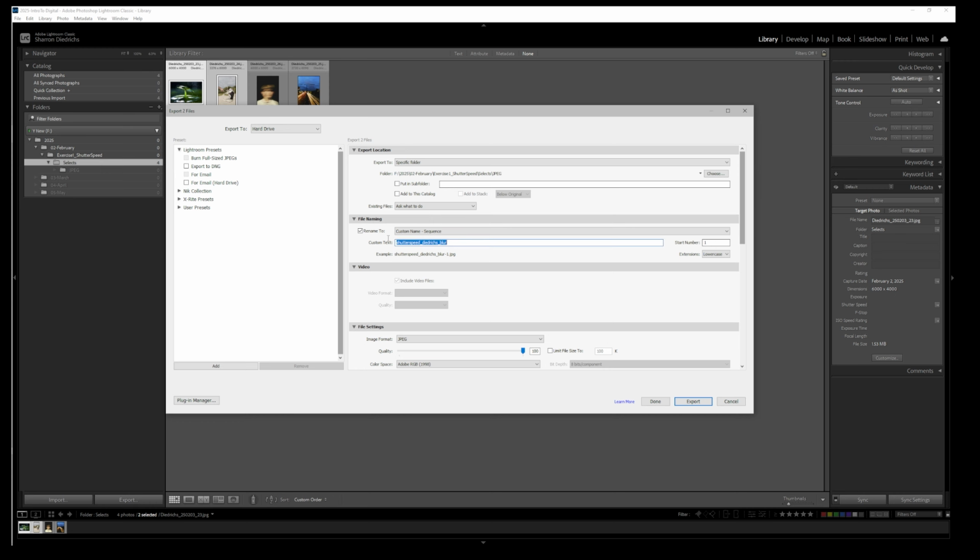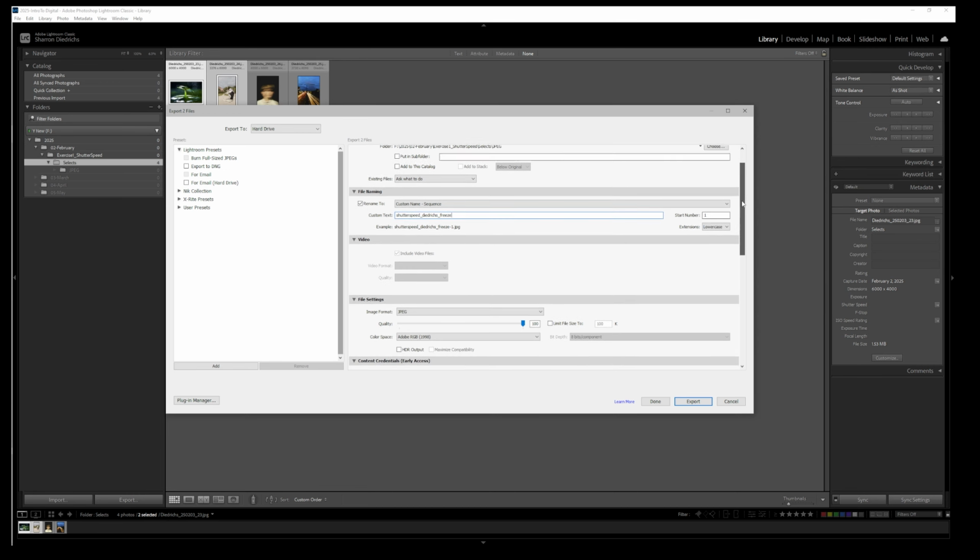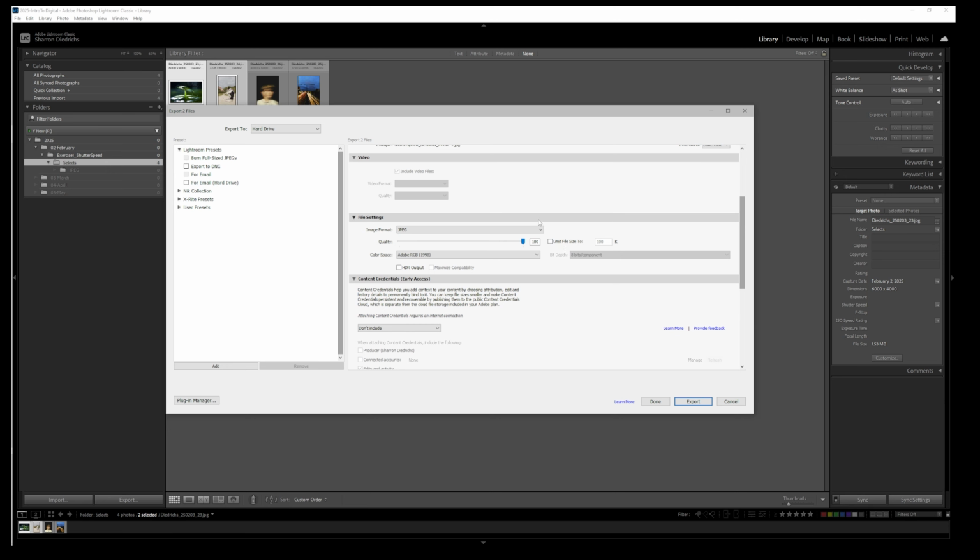Then our custom text. For the shutter speed, you want to call it shutter speed, your last name, and these will be the freeze images. Now if you look under example, you'll see how it's going to name your file. You will see this 1, that means that's the first sequence. Since we're having 2, you're going to export this, and then the second one will be named 2. The next thing you want to do is file settings.